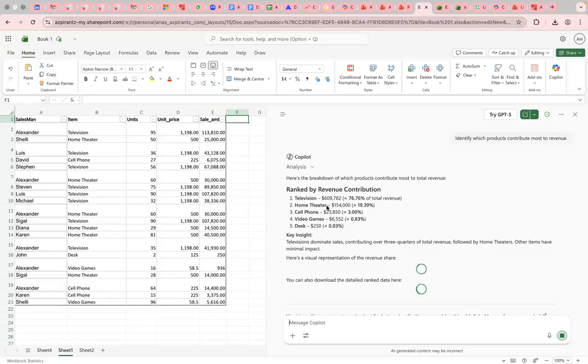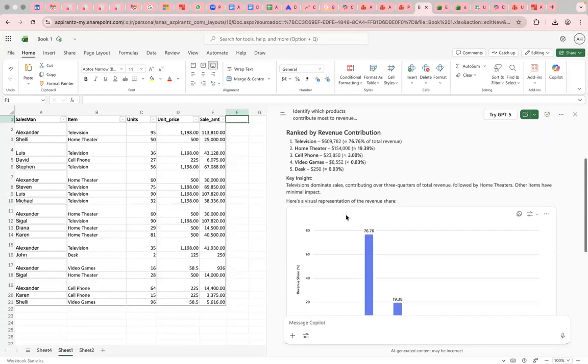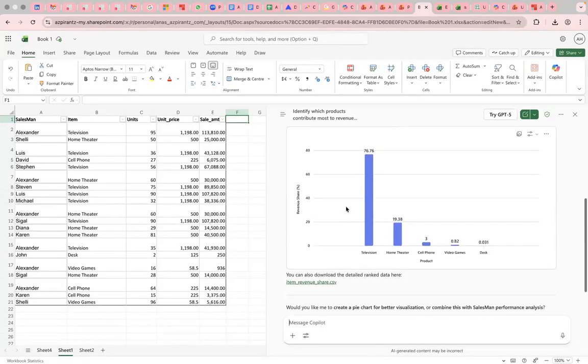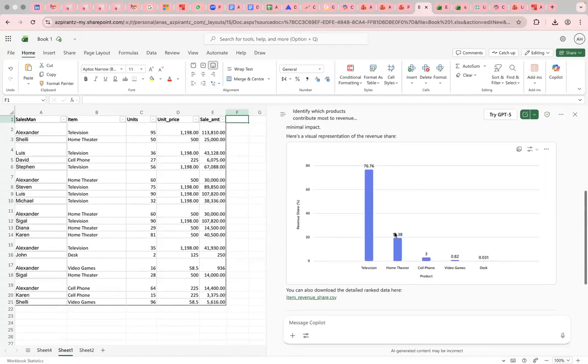Now, can you see here, it has not only given you the result, it also formed very presentable insights for you. I didn't even ask for it, it just did it automatically. It ran the contribution of revenue for televisions, home theaters and cell phones. It also gave you the contributions to total revenue, that is 76% of total revenue, along with a chart, which you may have to show over email.